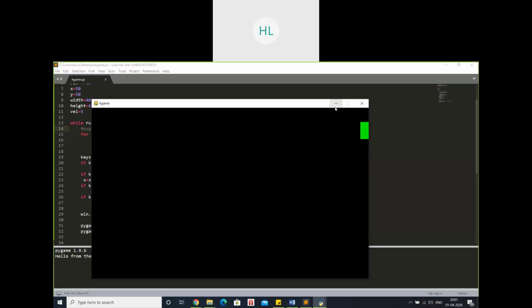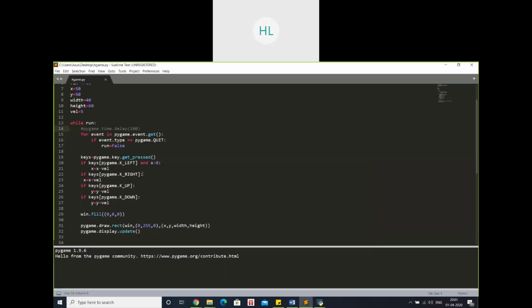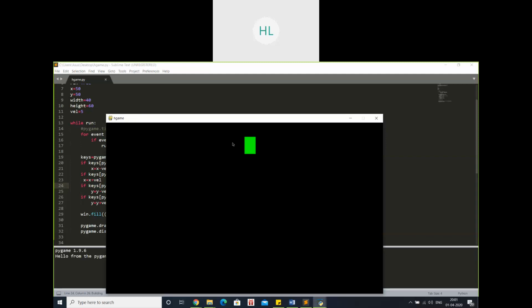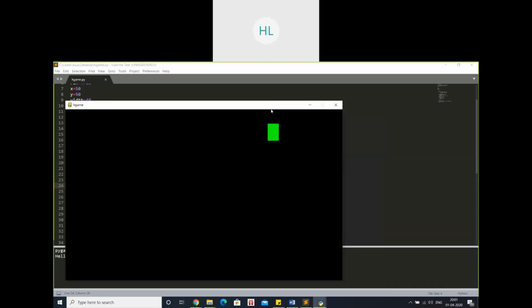So I'll do, when I press right and my x is less than 1000. Okay, so now let's see if this works. It did not work. Can someone guess why it did not work?